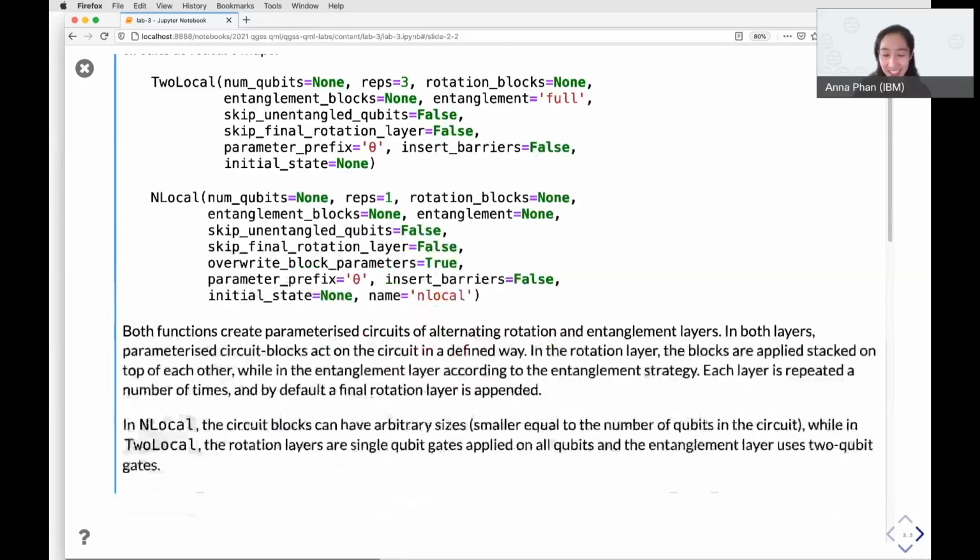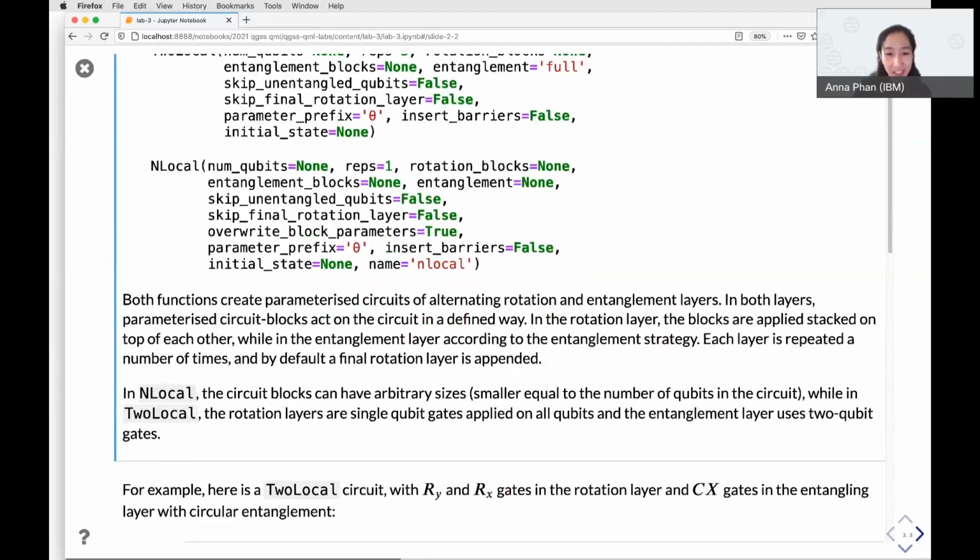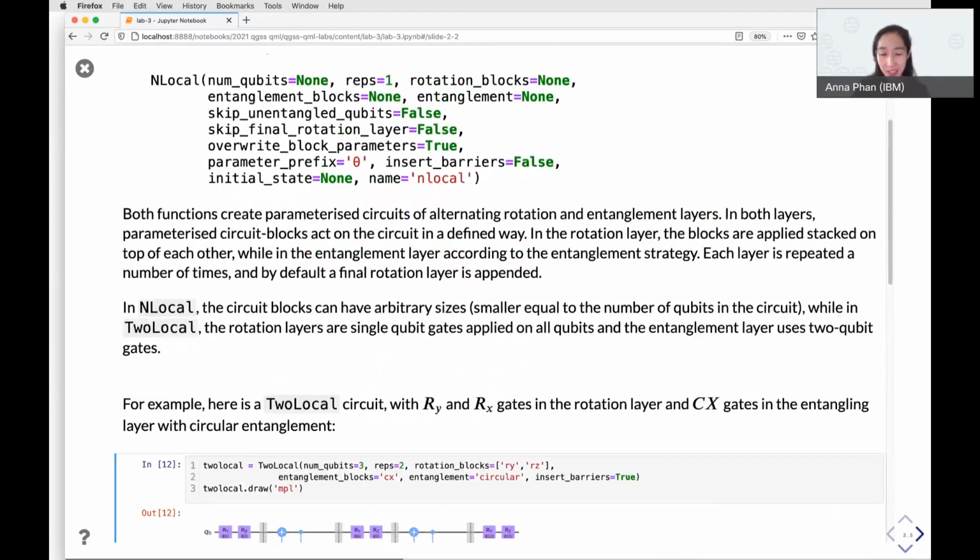So what does this actually look like? Here is a TwoLocal circuit with Ry and Rz gates in the rotation layer and CX gates in the entanglement layer with circular entanglement, so here across 3 qubits. So you can see we've got 3 qubits and 2 repetitions. These are the Ry and Rz gates in the rotation blocks, and we've got the entanglement blocks with the CX. We've told it that we want a circular entanglement.